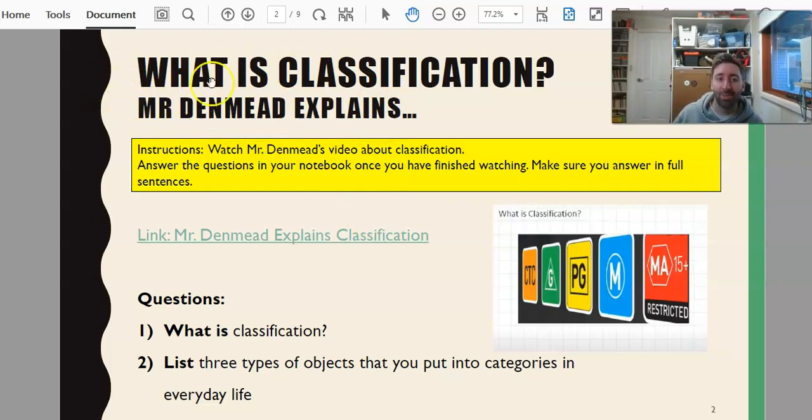So whenever you see a Mr. Denmead Explains task, this is an instructional video where I explain some new concepts. And in this one, it's what is classification? So we're always reading that yellow box again. Watch the video about classification and answer the questions in your notebook when you've finished watching. Make sure you answer in full sentences.